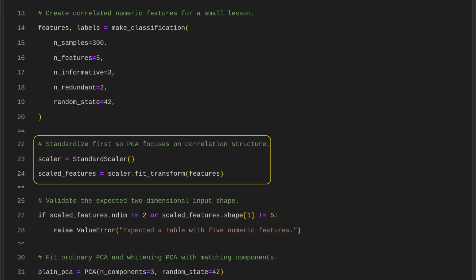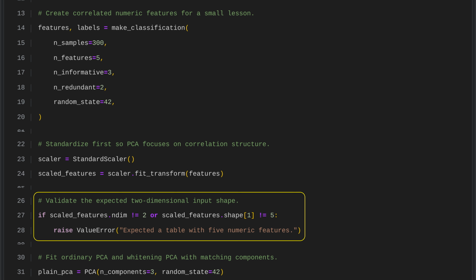We standardize the features using Scikit-Learn's StandardScaler, so each feature is centered around its mean and scaled to unit variance. This helps PCA focus on the data's correlation structure, rather than differences in feature scale. The scaler's fit and transform step learns the scaling from the data and applies it in one operation. The code validates that the input is a 2-dimensional table with exactly 5 numeric features. If the data does not match this expected shape, it raises an error explaining the required format. This early check helps prevent problems in later analysis by ensuring the input is structured correctly.